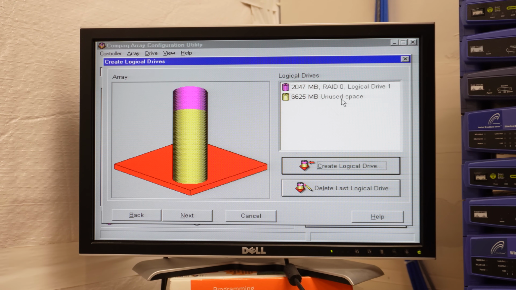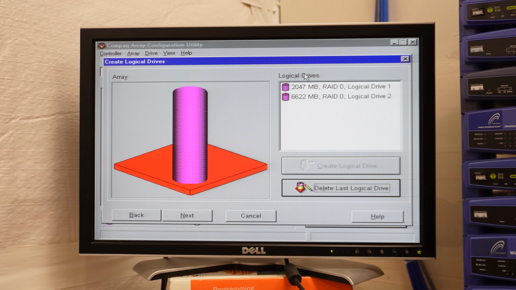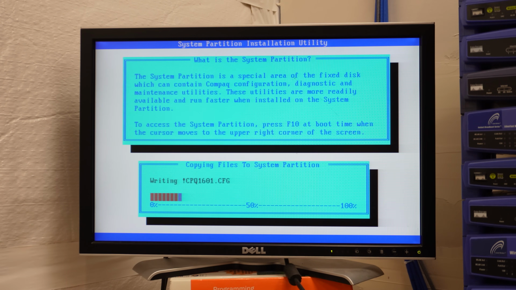Let me go read the docs on that one. It just says go ahead and accept the defaults on this guy. Okay. So I think Windows NT should hopefully be able to install to logical drive 1. Let's get that done. It's doing its thing, making this system partition thing.